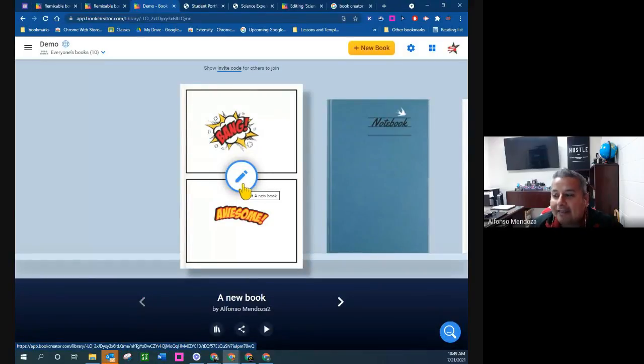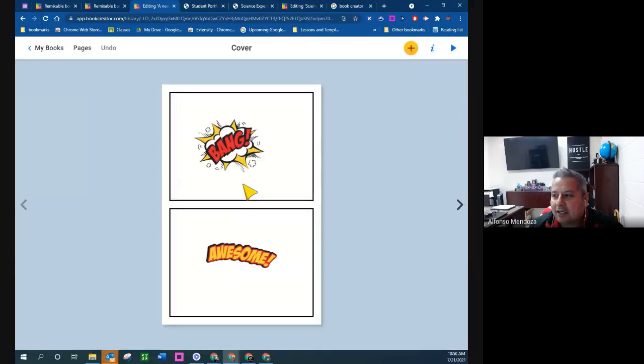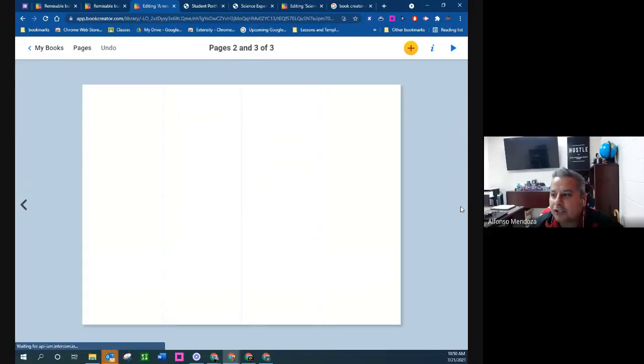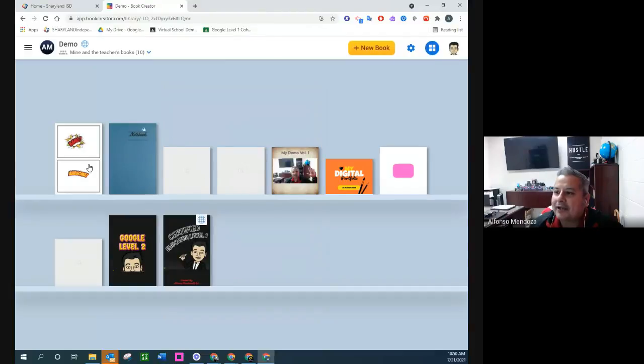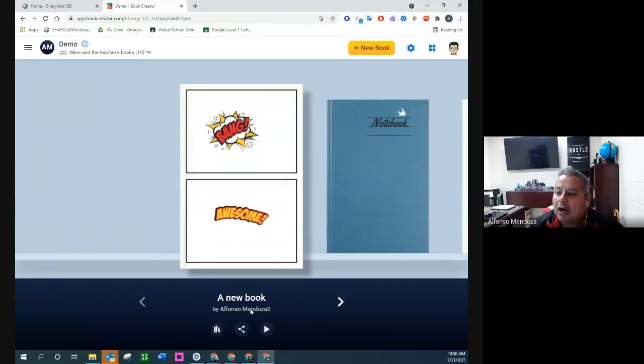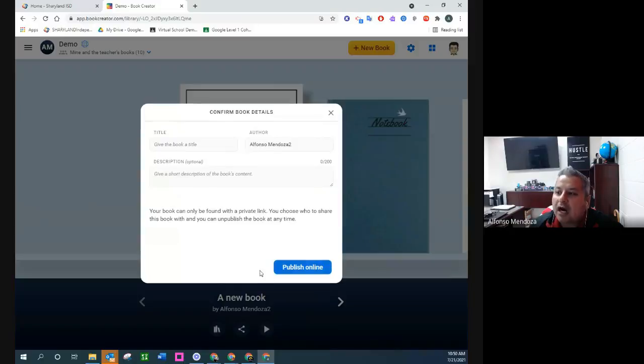So let me go back to my Book Creator library and notice that I can see my student's book. And then now I can go in here and maybe as a teacher, we're collaborating. I can go ahead and add resources in here and we're working together on this book. So that right there is something that is great. Now, Alfonso Mendoza, the student account, can also publish this book online.